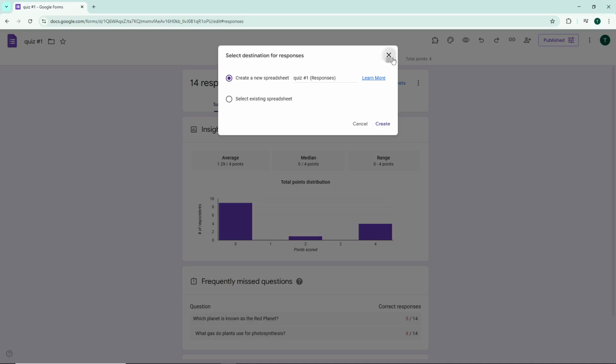A dialog box will appear giving you two choices. You can either create a new spreadsheet to house your form responses, or select an existing spreadsheet if you prefer to add the data to one you've already set up. This flexibility allows you to organize your data however works best for your workflow.